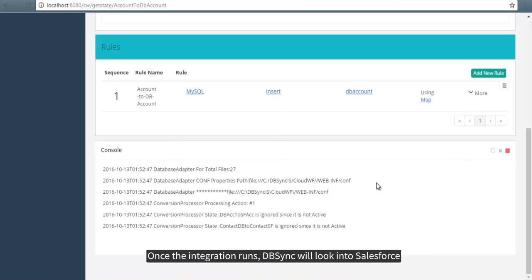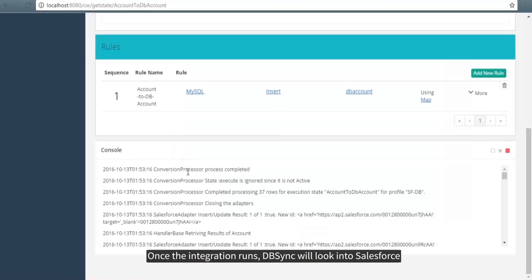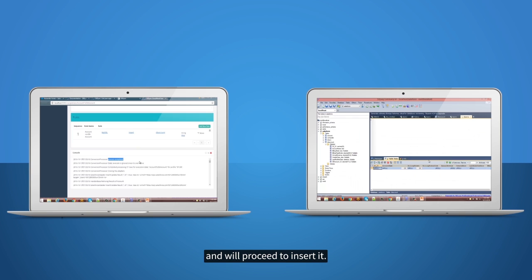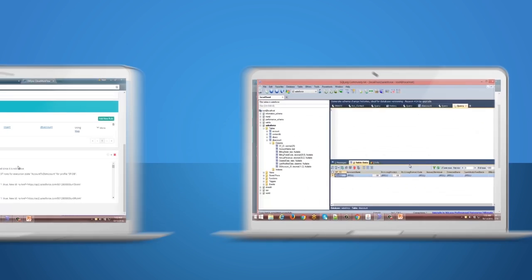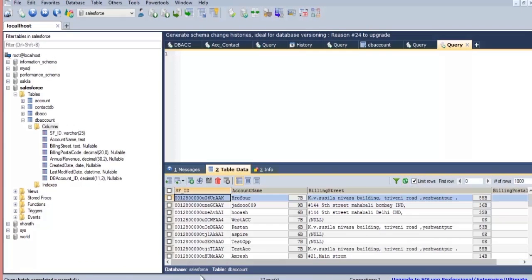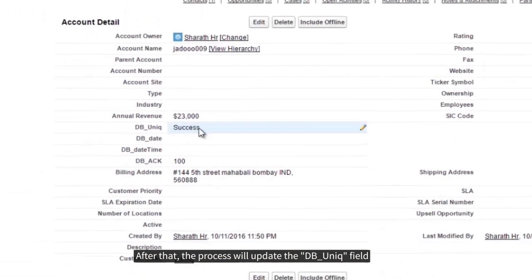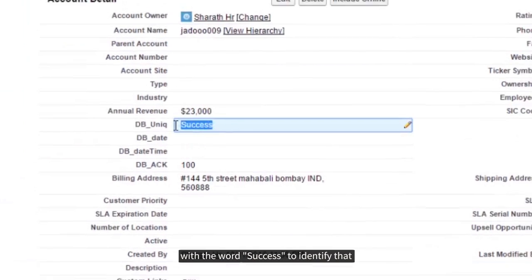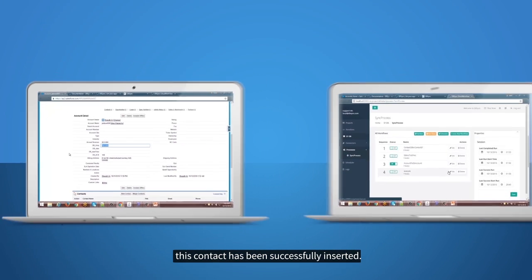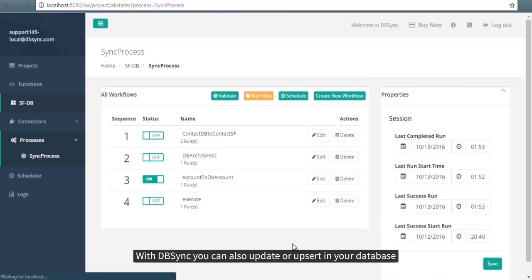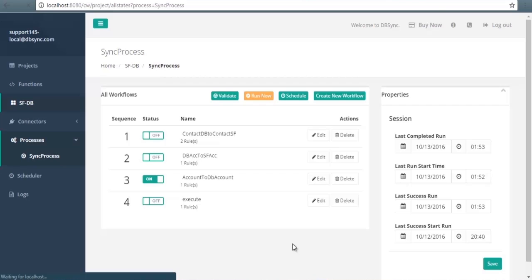Once the integration runs, DBSync will look into Salesforce for any contact that hasn't been included yet in the database and will proceed to insert it. After that, the process will update the DBSync unique field with the word success to identify that this contact has been successfully inserted. With DBSync, you can also update or upsert in your database a specific record from Salesforce.